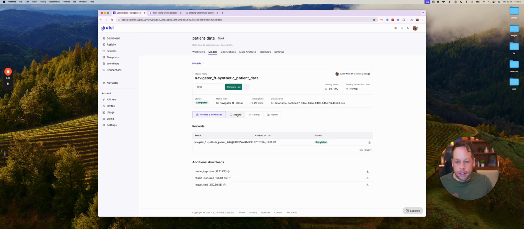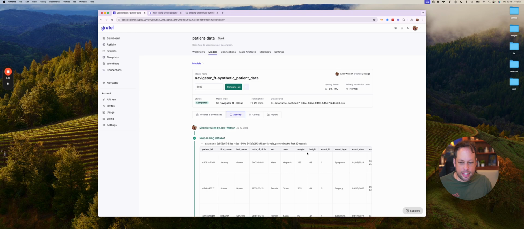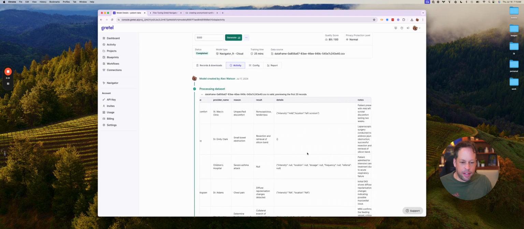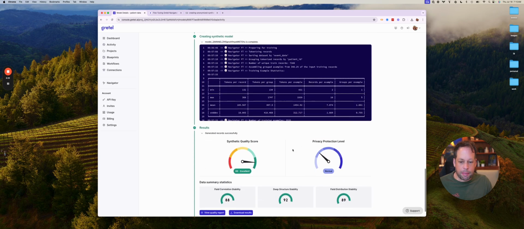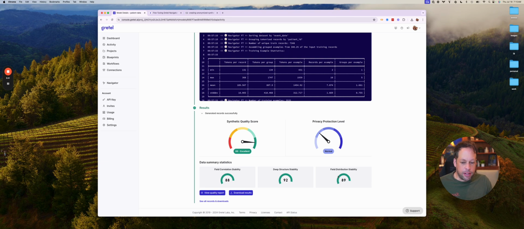So I can dive in here and take a look at activity, and I can see the entire model training process, from, for example, the data that we passed in, or a preview of the data that we passed in, to the synthetic model training, to the quality score that we have here at the end. So 89 sounds great. Let's dive in and look at the report, and then we'll look at the results and see if it meets our expectations.